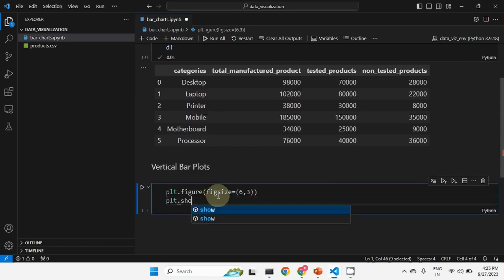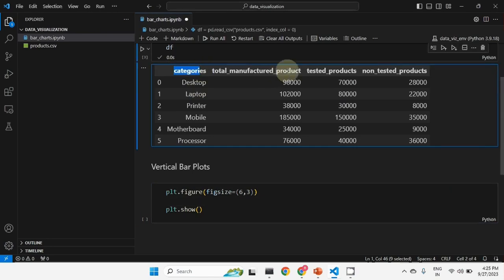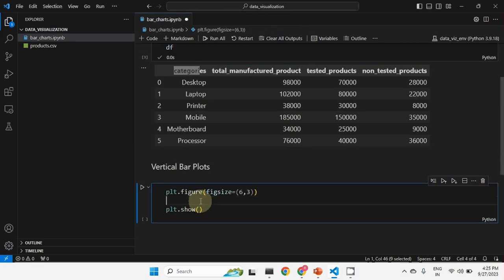At the end I'll give plt.show. Before plt.show, so let's do one thing now. What I want to do, I want to plot this particular categories with respect to how many number of products are manufactured as a bar plot. So it's a vertical bar plot.